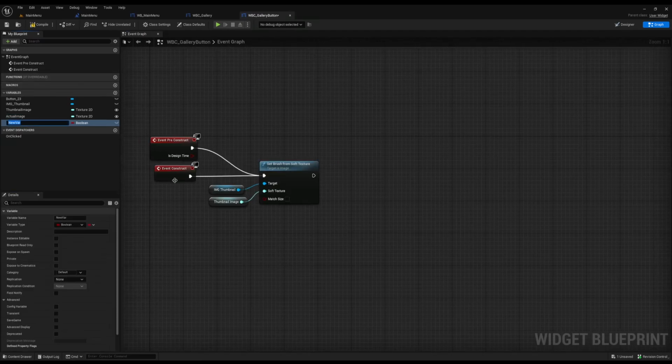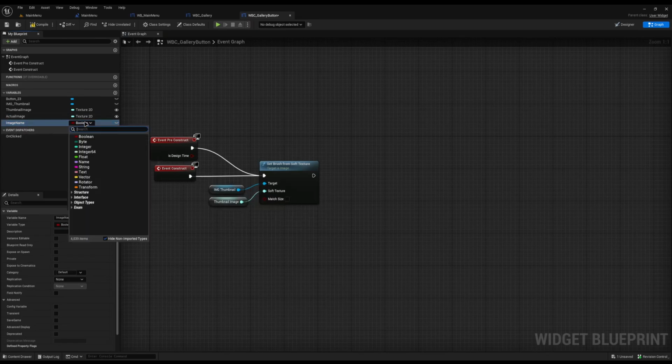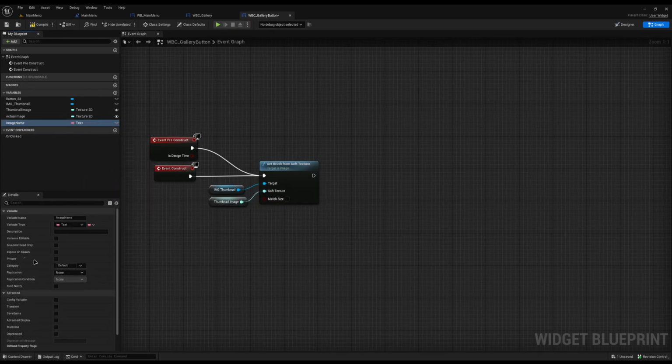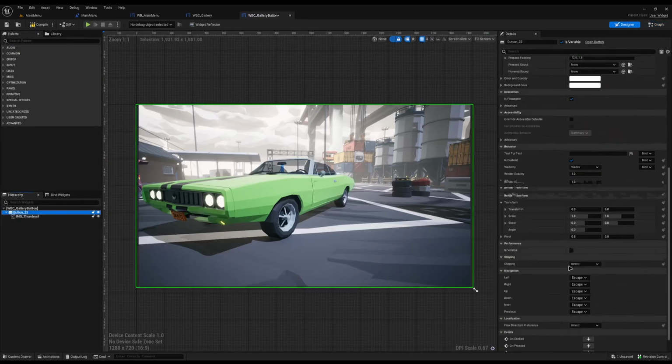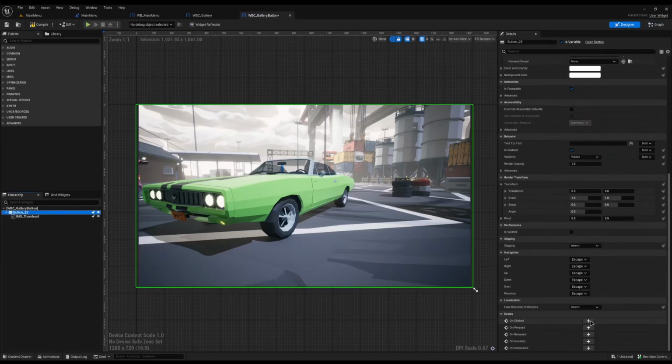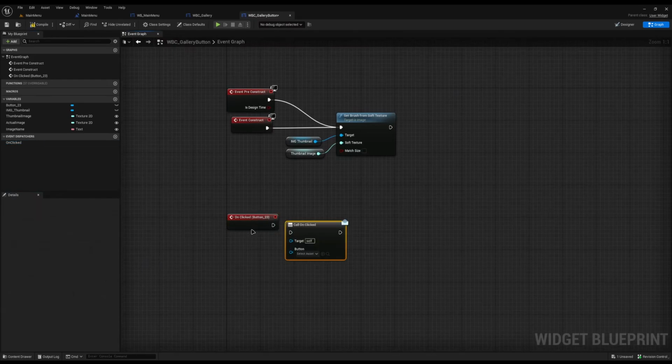So I'm going to add another variable and I'll just call it image name, and I will make this a type of text. And then again, I'll make it instance editable and expose on spawn and just make sure all these three variables are. Next, I'm going to come back to the button and I'm going to scroll all the way down and I'm going to add a on clicked event. And then when it's clicked, I'm literally just going to drag on my event dispatcher and call on clicked. For the button, I'm just going to drag off and do self. And I'm going to hit compile and save.